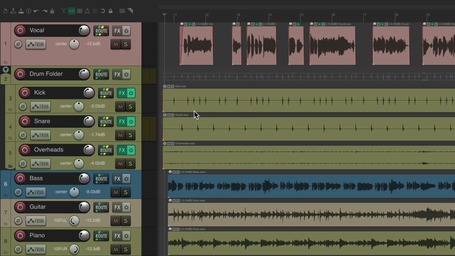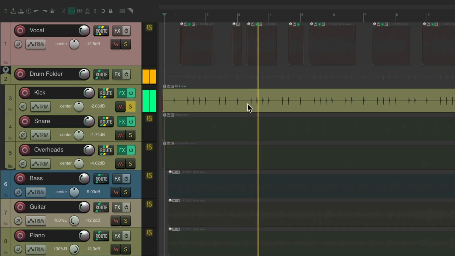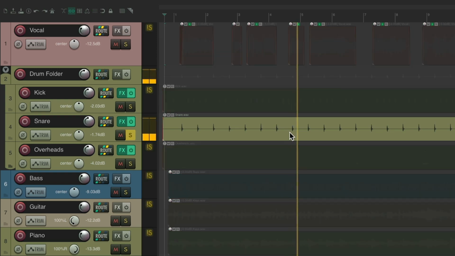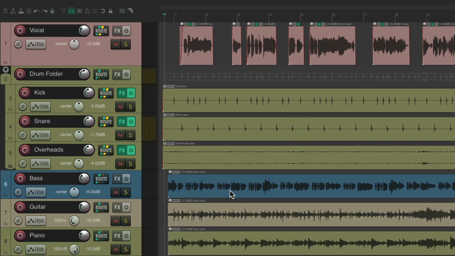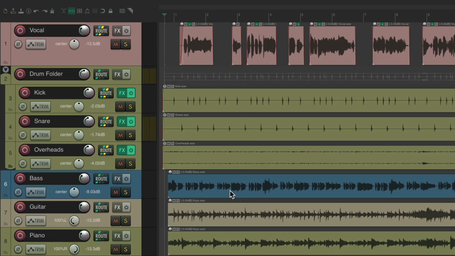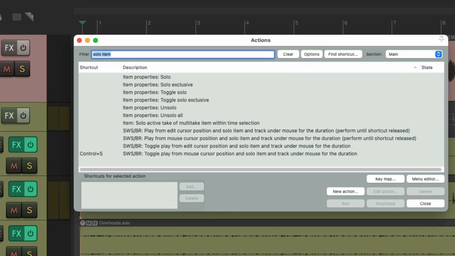If I go to the kick over here, or the snare over here, or the bass over here, it starts playback right at that spot. And there's two other options we could use as well.